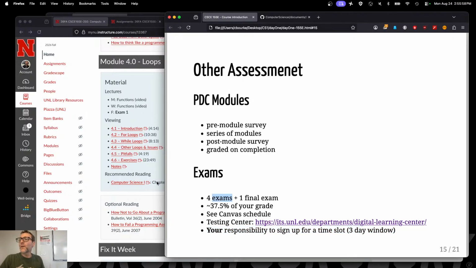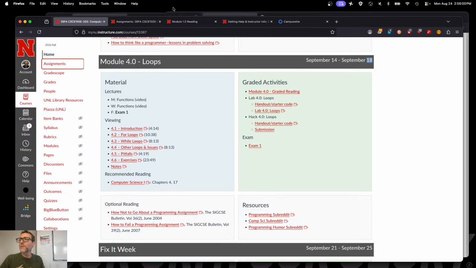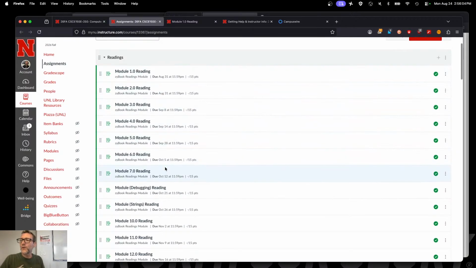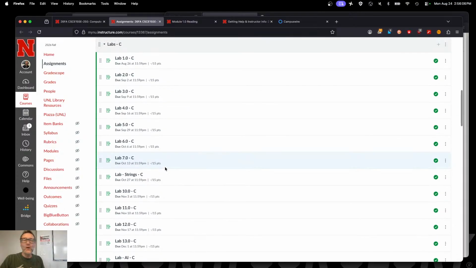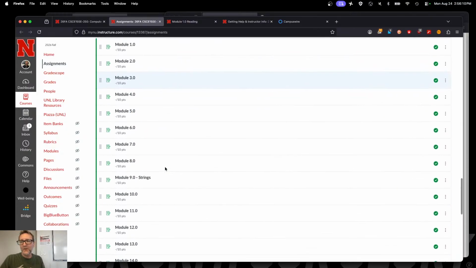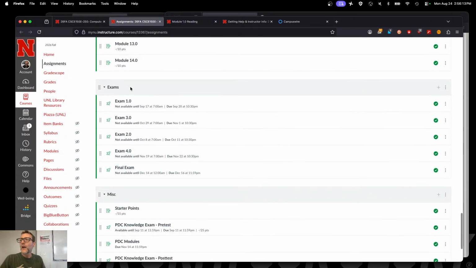But there are 4 of them coming up, and they're all scheduled right here. Again, if you take a look at your assignments, you can see there are all the readings along with all the due dates. There are all the labs along with all the due dates, all the hacks, all the attendance. There are no due dates on those. Those are us. And then there's the exams. Again, it's going to be 17th, 18th, and 19th. I don't know why it's on the 20th there, but whatever. You have a 3-day window. They're not open on Sundays.